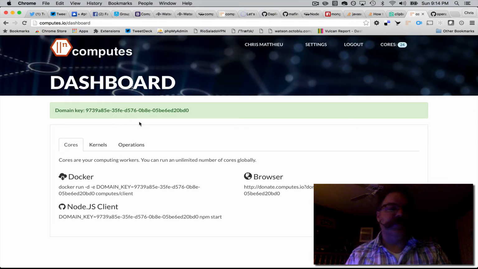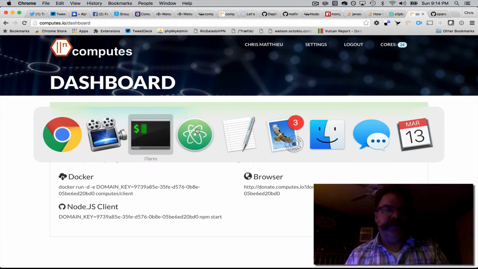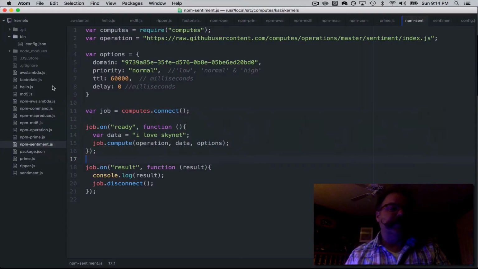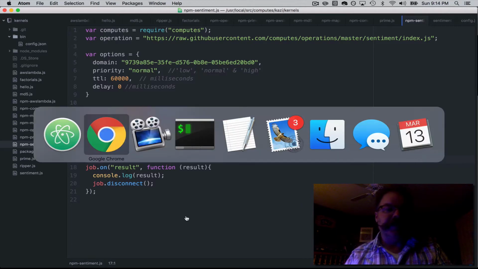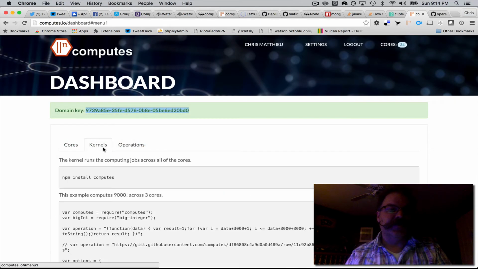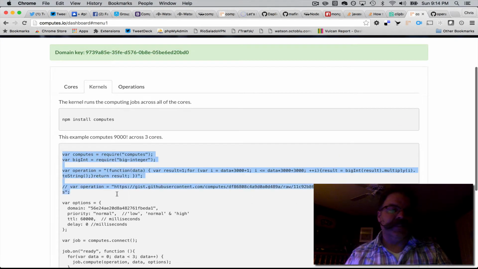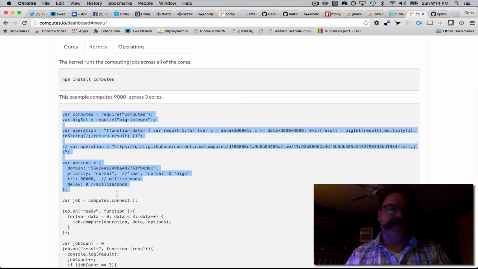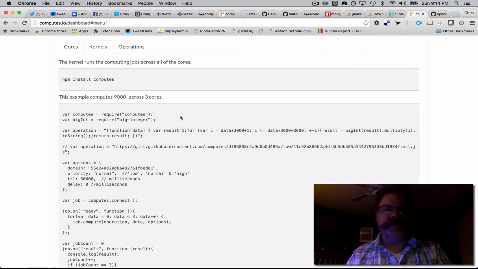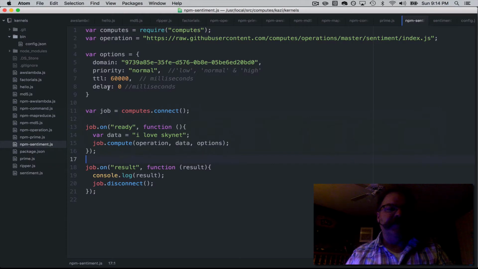Remember, if you go to computes, you get your own domain key. You come here to this sentiment computes. This is like the example in the kernel. So if you look at the kernel, you npm install computes, and then see this code right here. That's an example of how to compute 9,000 factorial across multiple cores. You basically just run this instead.